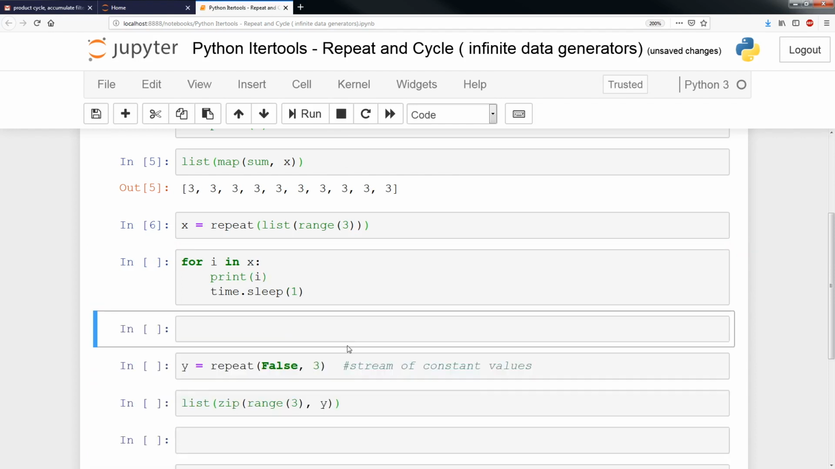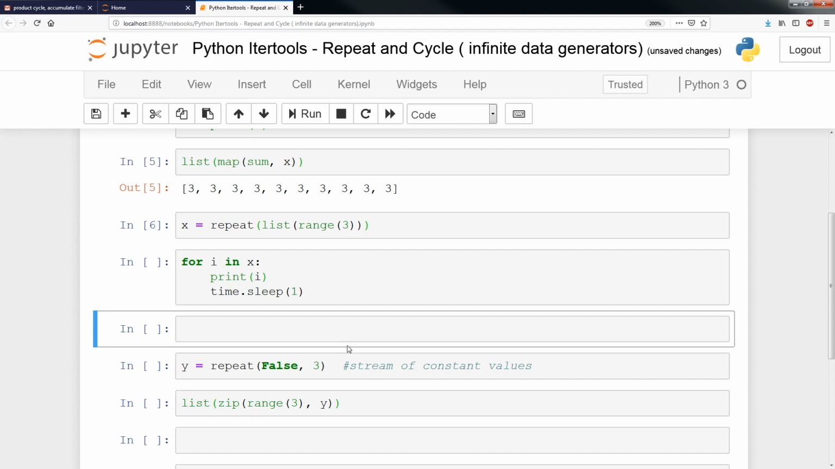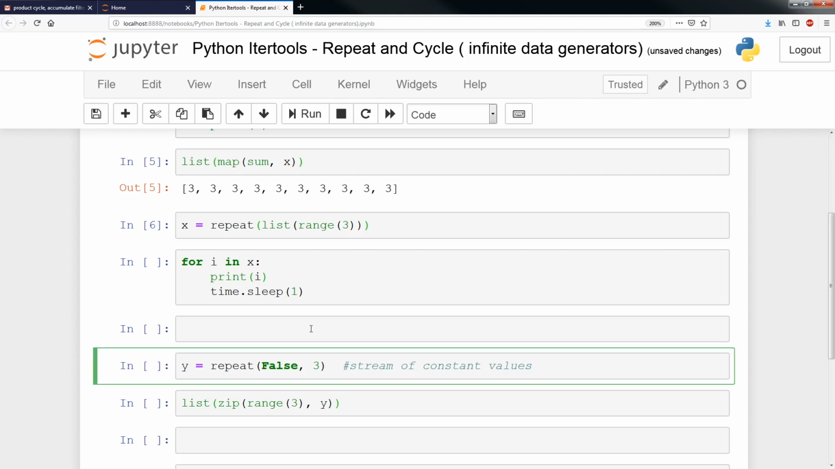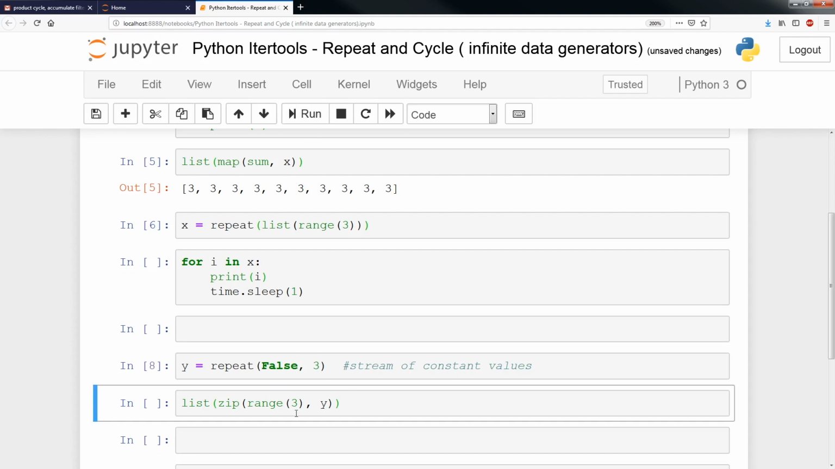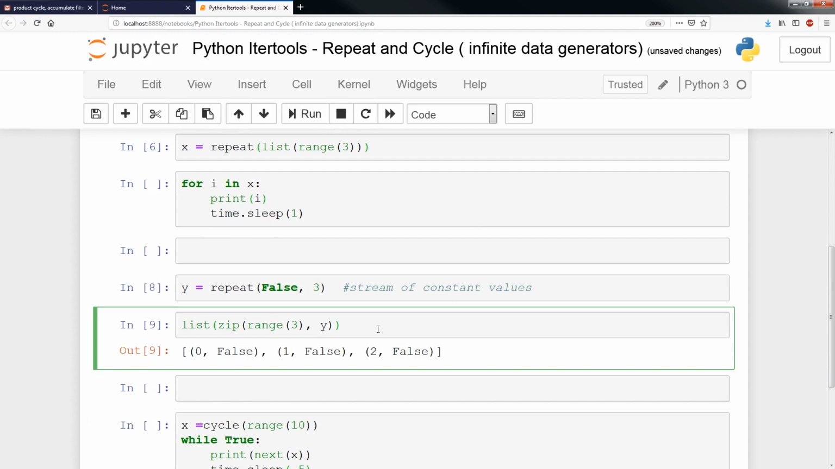So that was repeat. Here's another example, slightly contrived, but if you need values to fit into zip, that's another quick and easy way to create data. Here we'll repeat False 3 times. Now if we need values for our zip with range 3, we can easily fit in y. And here we go: 0 False, 1 False, 2 False. So we're giving zip some filler values. That's repeat.